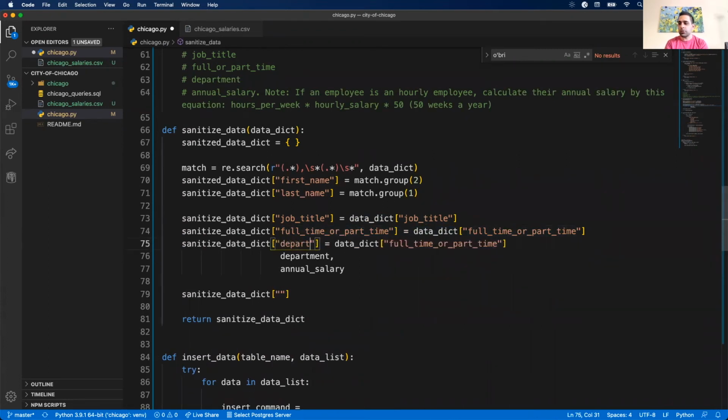So it'll be department. All right, last thing is annual salary. For annual salary, we have this note here: if an employee is an hourly employee, calculate their annual salary by this equation. So hours per week times hourly salary times 50. All right, so in this case, we're going to do some math.